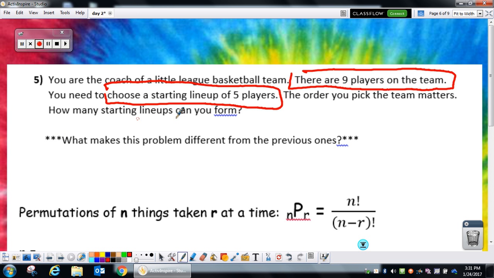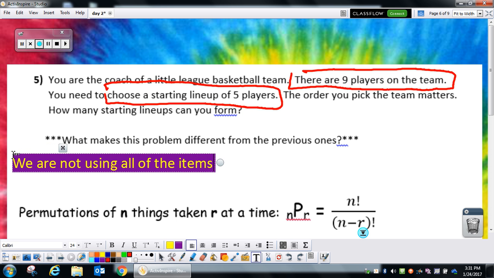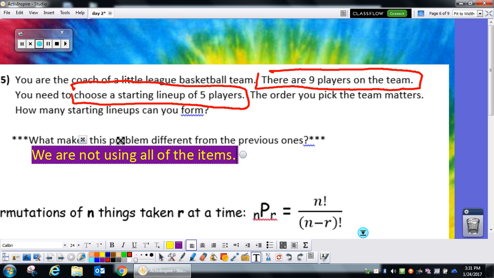So hopefully you can see the difference in this problem is we aren't using all of our players. In the book example, we wouldn't be lining up all of our books, or we wouldn't be lining up all of our planes. So in this case, we aren't using all of our players. I'm going to type it since it's easier. Or we aren't using all of the items. Okay, so that's what makes it different.